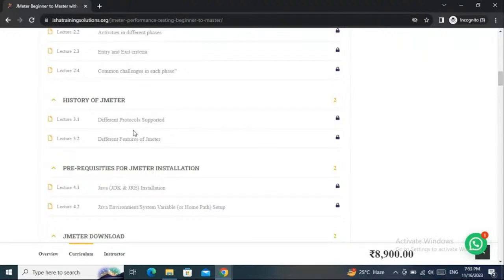So before installing JMeter, there are some prerequisites which have to be met. Clear? So we are going to see what are the prerequisites for JMeter installation. And guys, JMeter is based on Java programming language. Okay, so we have to install Java. So that is what we are going to see, the Java installation, then how to set up Java environment variables, system variables. So those are the prerequisites that I'm going to cover.